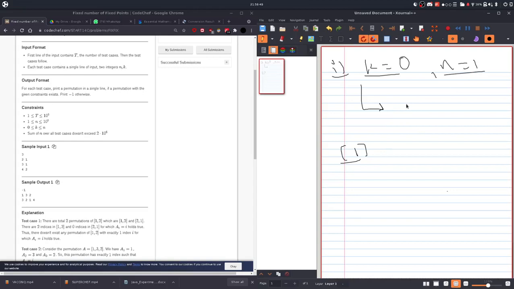So if k is equal to 0 and n is equal to 1, then we already know the array will contain 1 itself, so the answer will be 1. Now we can take another example. Oh wait, it can't be 1, because there will be 1, so the answer will be minus 1.